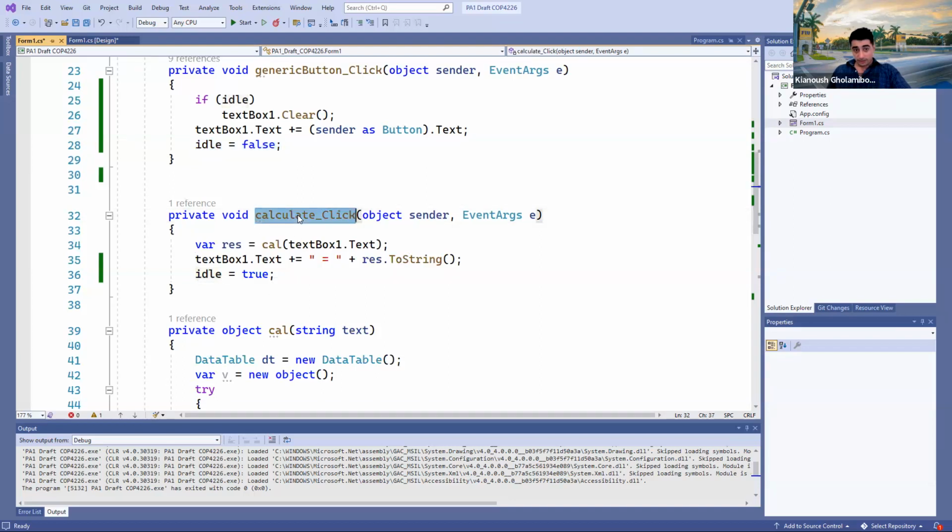The calculate click is the event handler of that compute button, which I colored with a green color, and that will call this cal function. This cal function gets a text string, and it's going to calculate the results. And then you're going to add your text with an equal sign and a result to string, which basically displays the answer on the screen. And then you're going to set the idle to true, because that's when the calculator will enter an idle state and then it's ready for the next calculation.